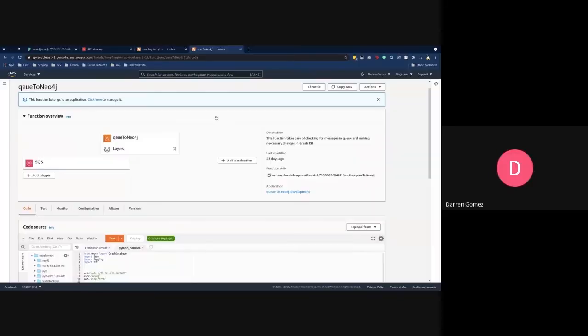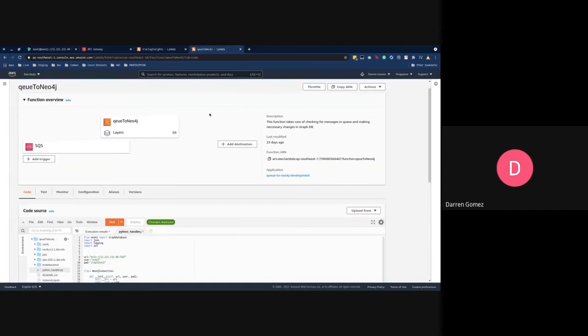Thank you. So I will be explaining how the Lambda functions have been set up for the Tracemetric project. So basically we have two Lambda functions.